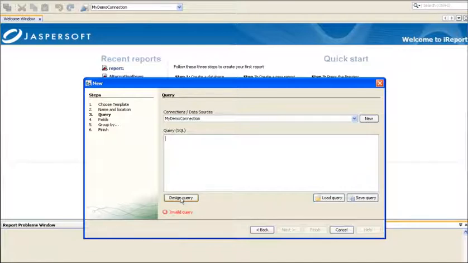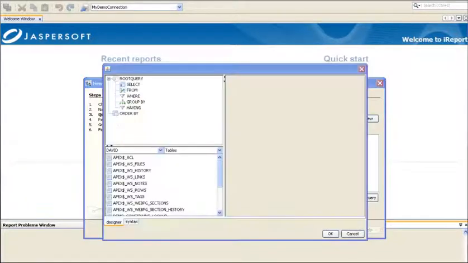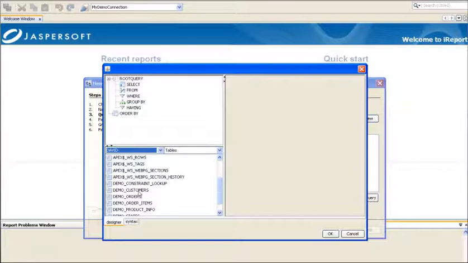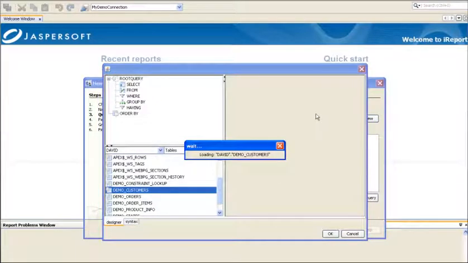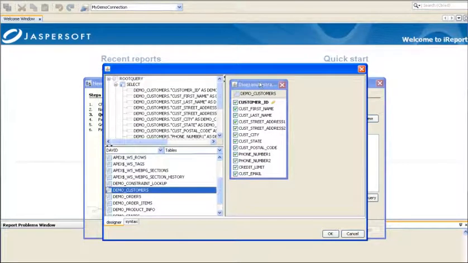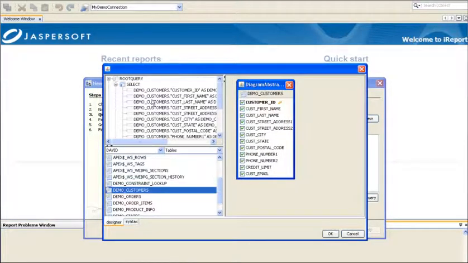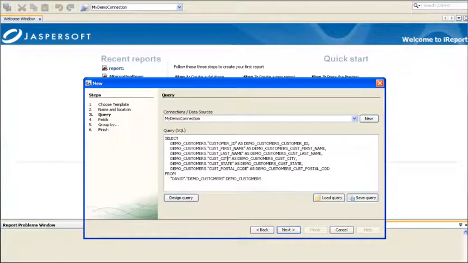Let's take a look at using the graphical query designer. Okay, so I've selected my schema, my Oracle user, and I have tables listed in the drop down here. And I'm going to do a simple report on the demo customers table. We'll look later at using multiple tables, but right now we'll keep it simple. Let's decide what we want to have in this report. Again, keep it simple: first name, last name, city, state, and zip. And our SQL is generated here.